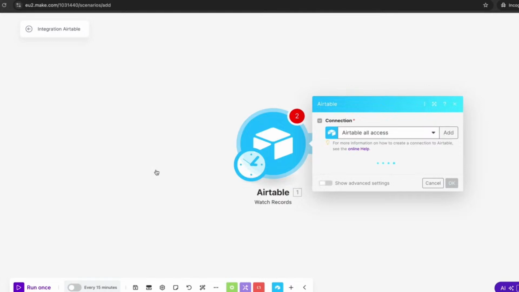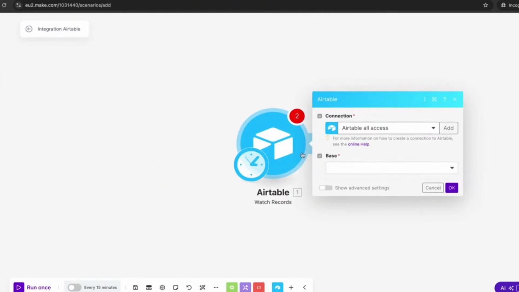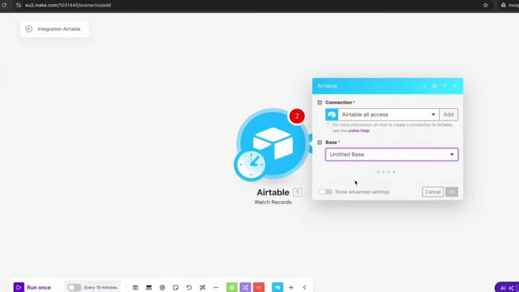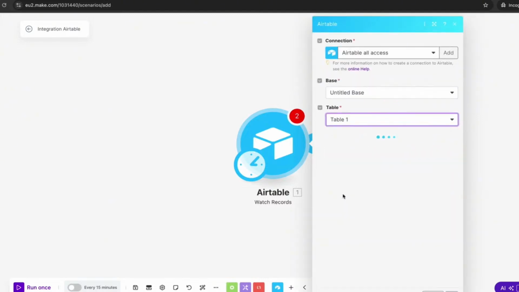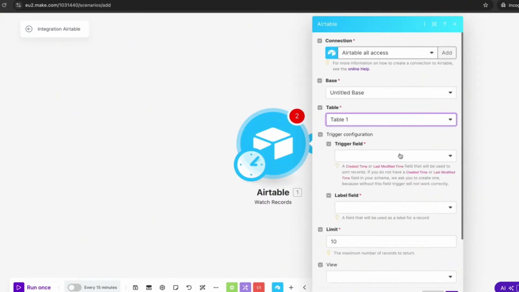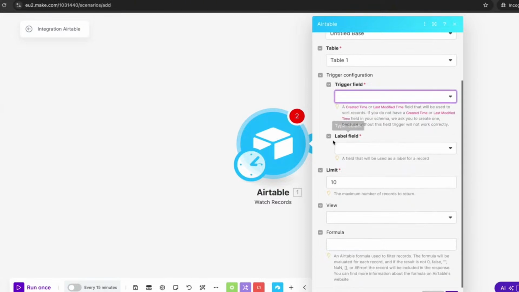We can see that's working away, and here we go. So we can see that that's now connected, because we have the option to select a base. So I'm going to select the untitled base. It takes just a couple of seconds to load this bit. There's only one table, so I'm going to select table 1. Okay, and there is no trigger fields in there at the moment, but you can see we're starting to get all of the options that we're going to need for watching for changes within that particular base. So that's that part of the process set up.